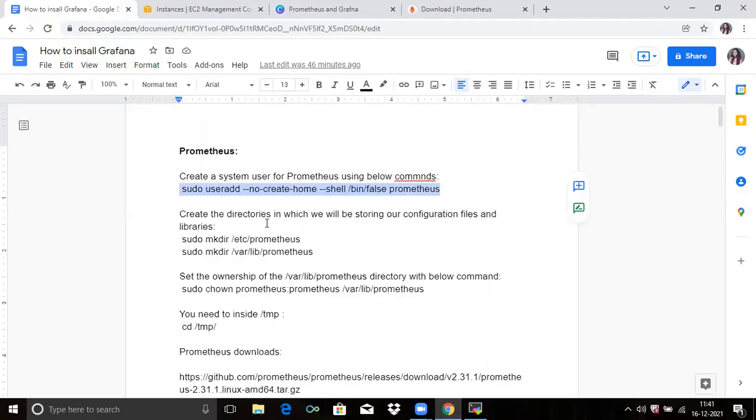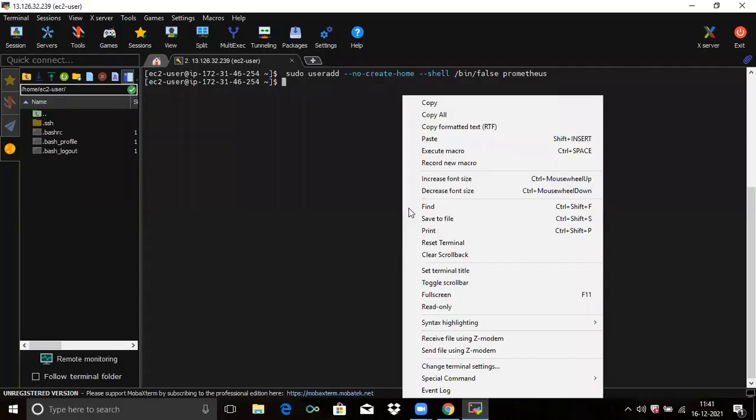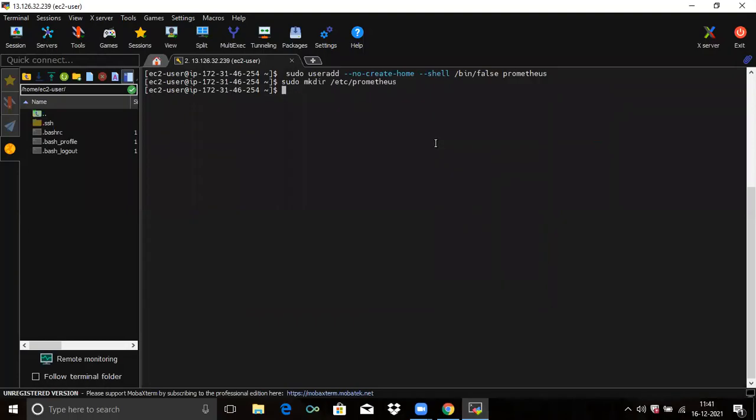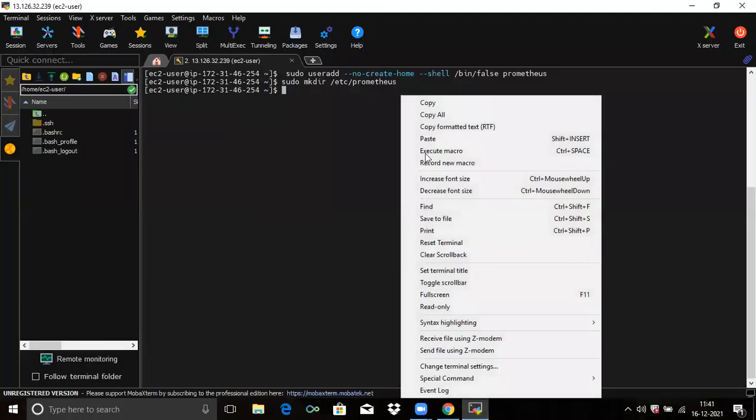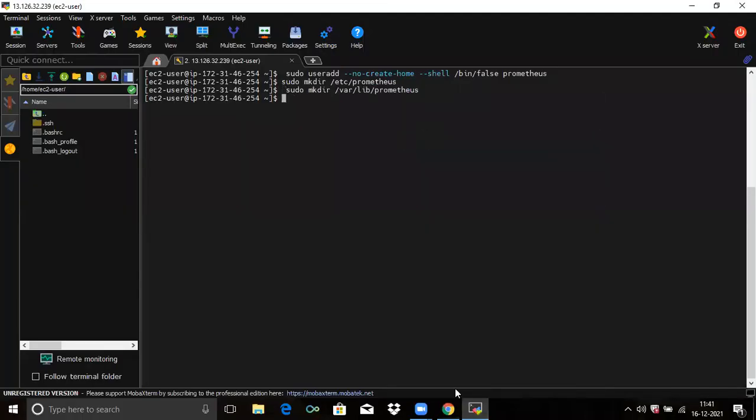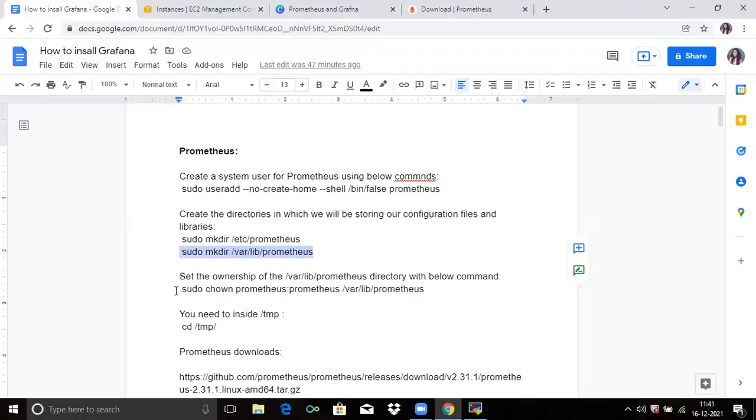Then we are going to create the directories in which we will be storing our configuration files and libraries. For that, run these two commands to create the directories. Then set the ownership of these directories with the below command. So now we are going to run this command.